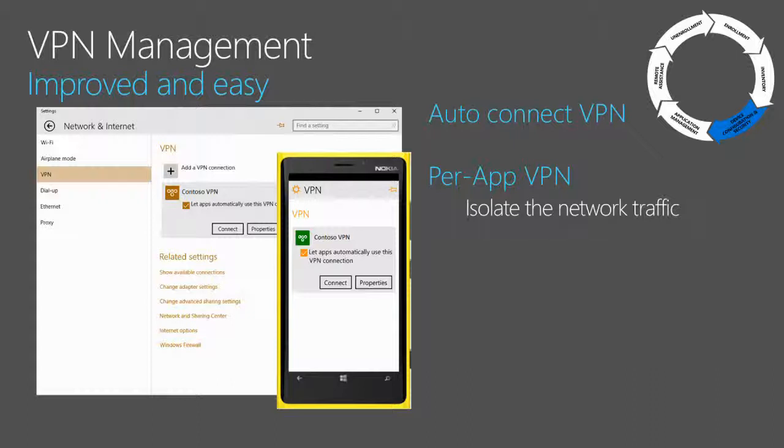And that same Facebook application that you have on the same device is not allowed, it's not possible, to use that same VPN connection. So you completely control which apps can use it.